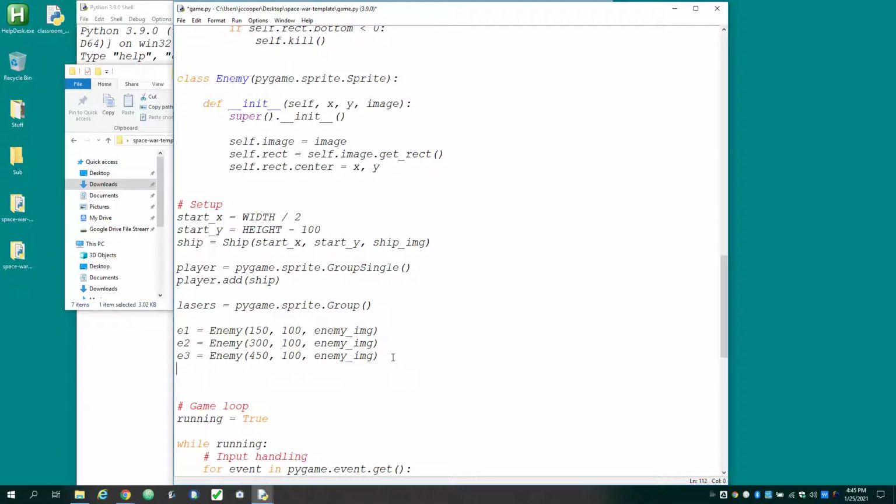The next thing we need to do is make a sprite group. So I'm going to do enemies. I always give my groups a nice plural sounding name, with the exception of the player, so I can tell it's a list. And it's pygame.sprite.Group. And then we can add our enemies in there, so we can say enemies.add, and we can just do them all at once here. So we can go E1, E2, E3.